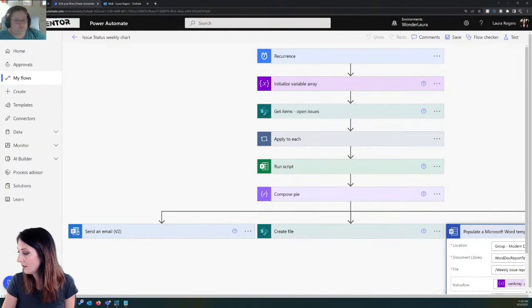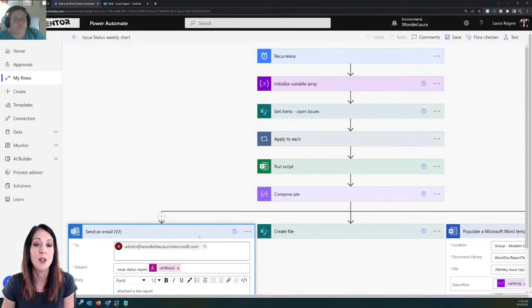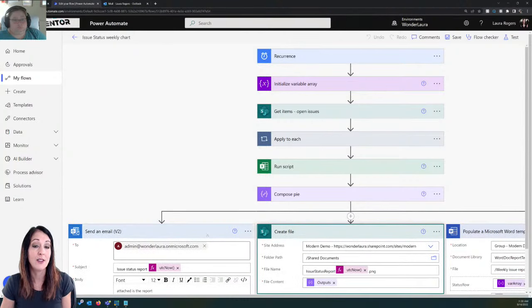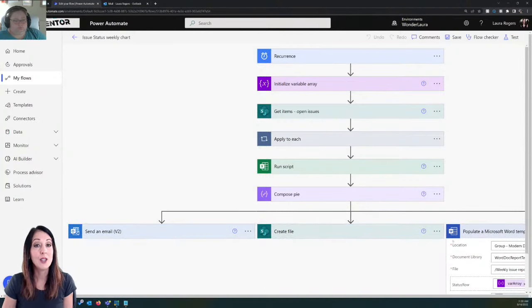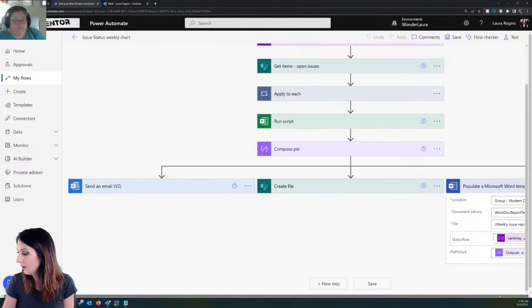So in my flow, I'm doing 3 different branches here. I'm doing the same thing: getting a list of items, running a script, and this one's just the one where I'm going to show you the pivot chart that I created. The whole reason for these parallel branches is that there are different things we can do with that PNG file that it creates for us. We can send it in an email, we can create the file, that's the file I just showed you. And another thing we could potentially do would be to create a lovely report and include the image in the report.